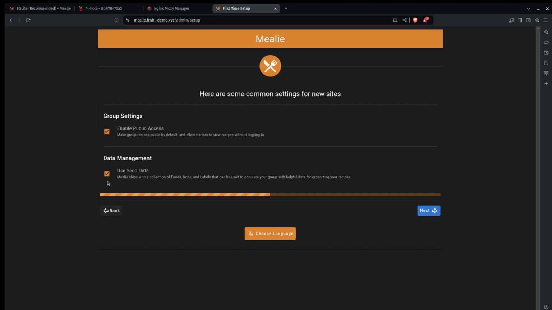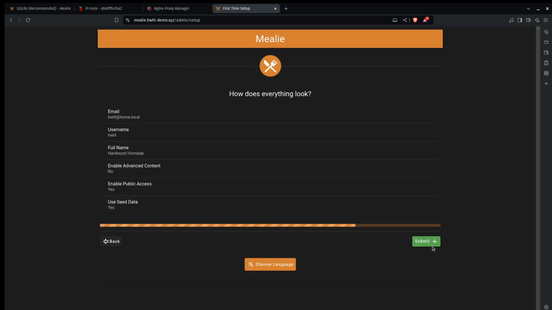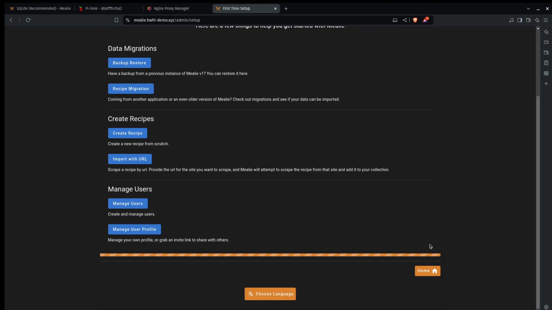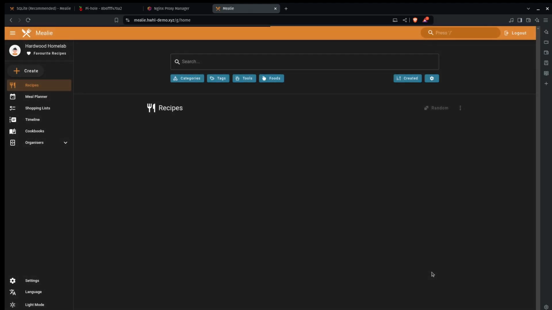So data management, I'm going to use seed data. We'll say next. And everything's correct, so I'm going to click submit. And I'll be right back when it's done. Alright, so that setup is finished. Now I can go to the home screen and we're ready to use this.